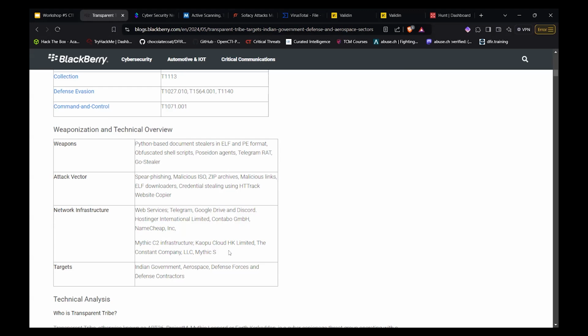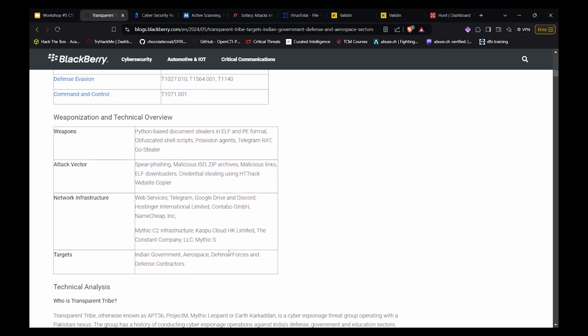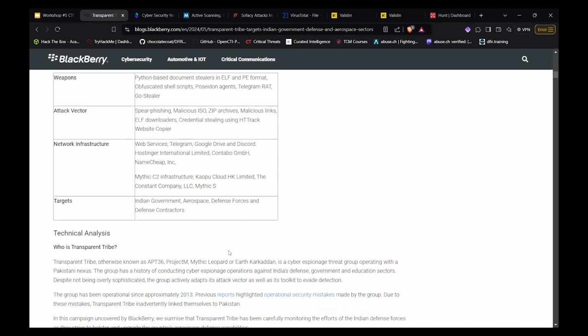So a lot of researchers, including BlackBerry, attributed it to that actor because they use this infrastructure, but our research showed a little bit of a different light because of the way they were procuring their domains. That's more tangential, but again, these are the characteristics that really well detail who is doing what.